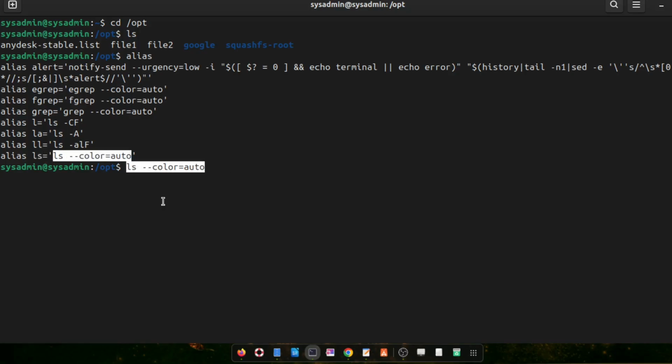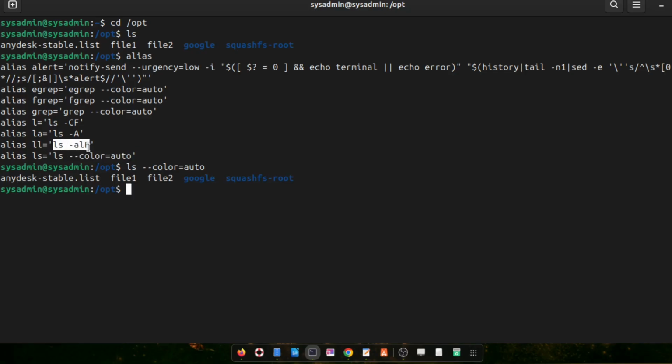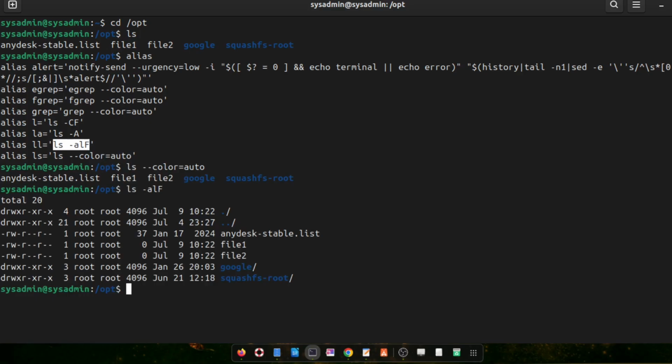For example, instead of typing ls -alF, you can just type the ll command. See, I executed the alias command to view existing aliases. Now I am executing ls -alF and the ll command, so you can see the output is the same.